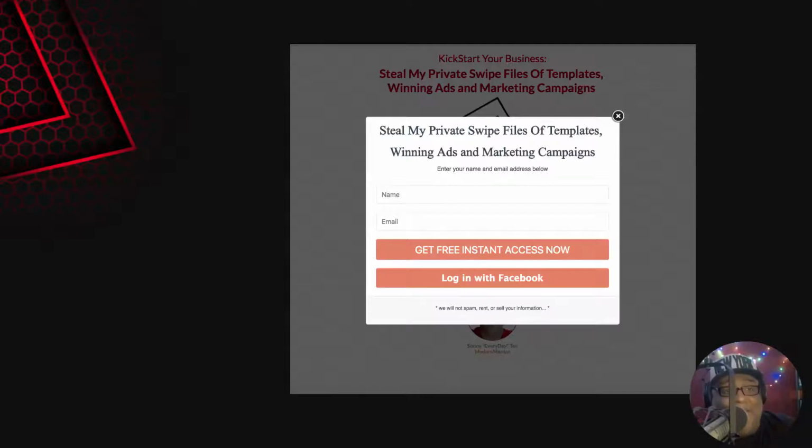The next thing is when they click the pop, they want to see the same thing again. Make sure it's congruent. You want to have your same spam compliance right there. And then you don't want to ask for too much information. A first name and an email is fine.